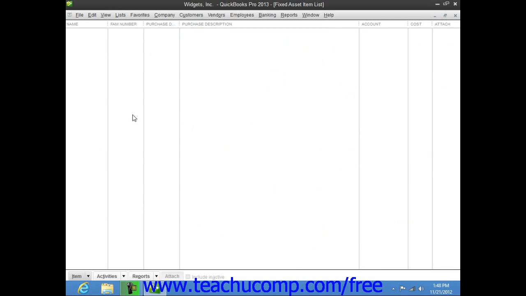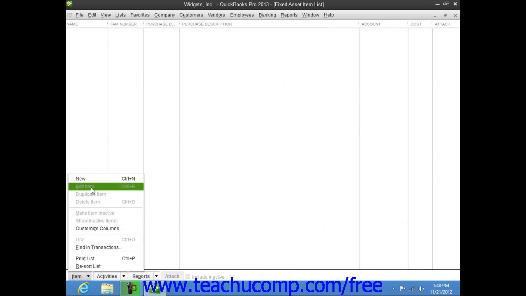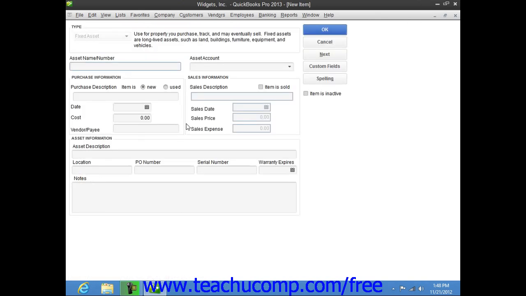To add a fixed asset item, click the Item button in the lower left corner of this list and select the New command from the pop-up menu that appears. That will then launch the New Item window. Here you can enter the asset information that you wish to record within this screen, and then click the OK button when you're finished.